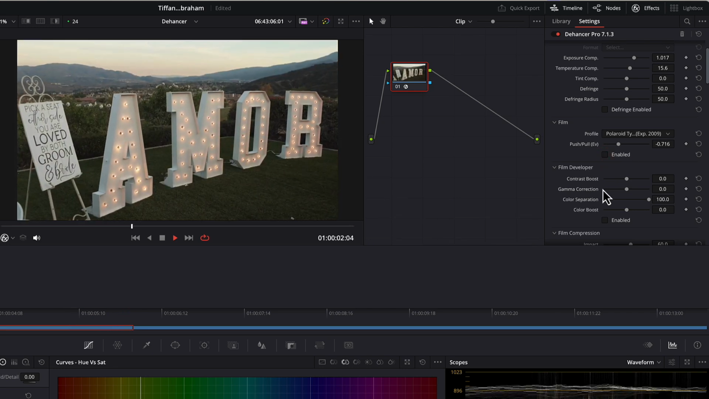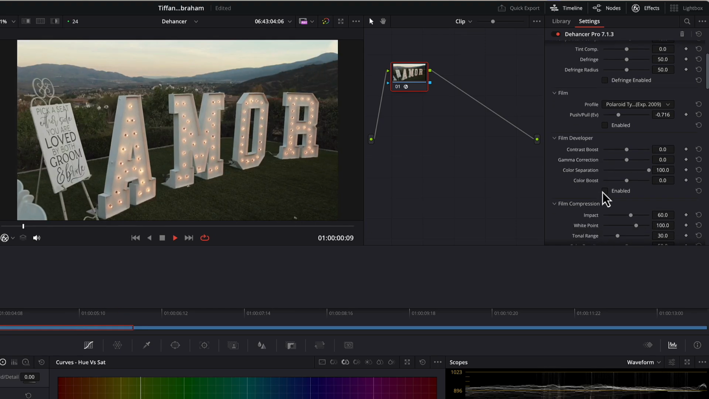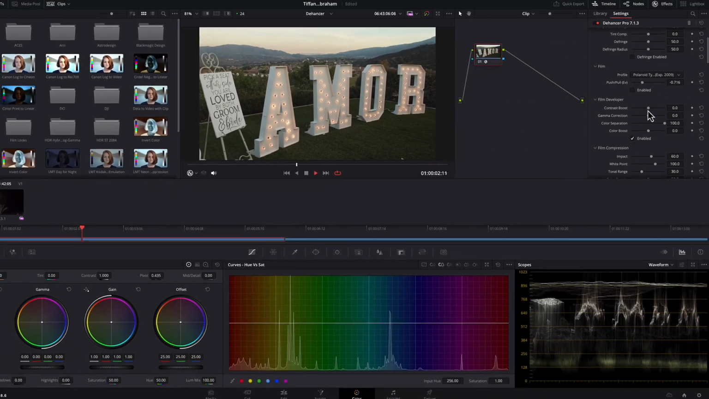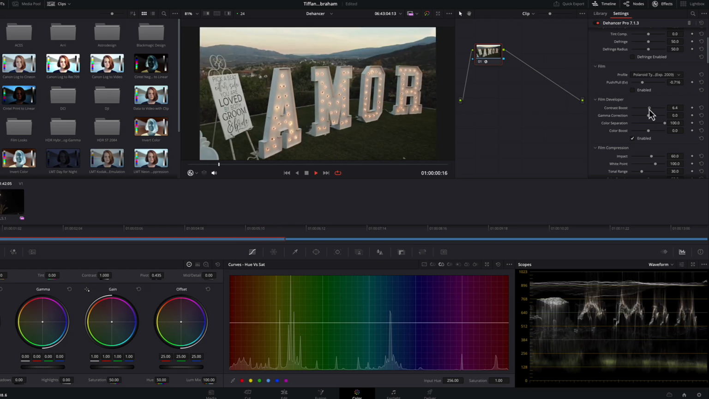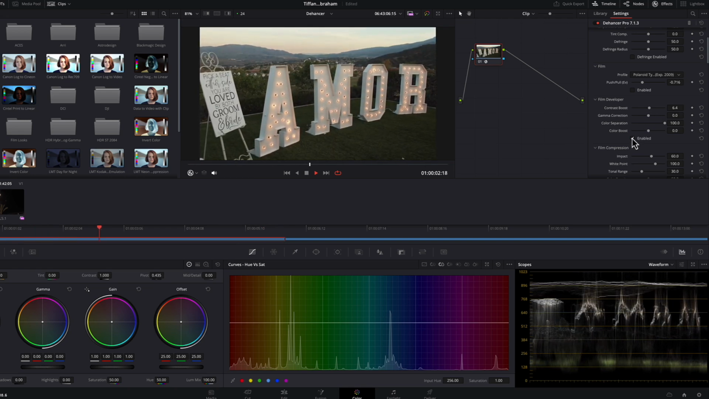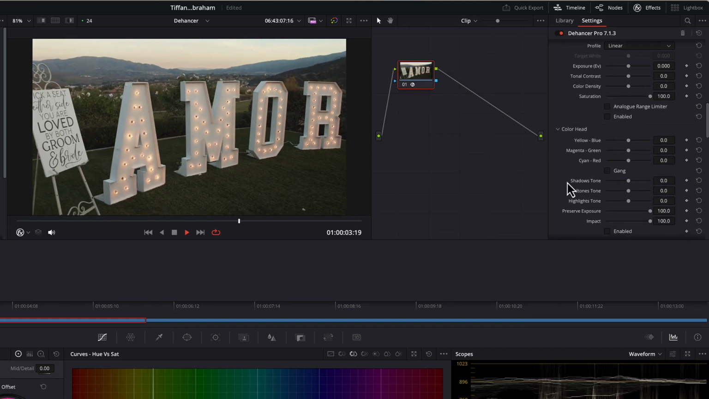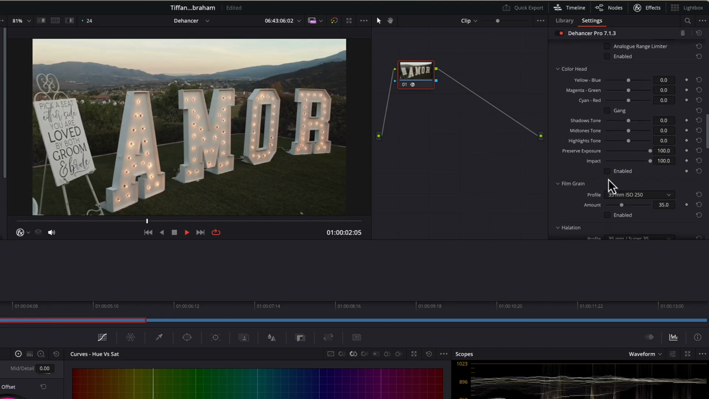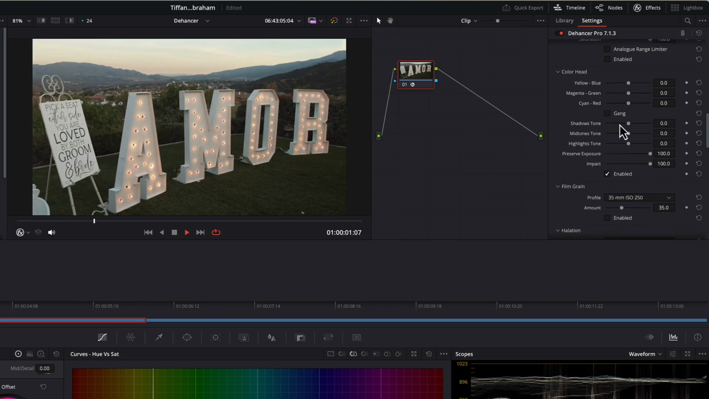I'll deselect this and we'll check out Film Developer. We can decrease and increase the contrast. I'll deselect that one and scroll down to enable color head. Over here we can adjust the shadows, midtones, and highlights warmer or cooler.